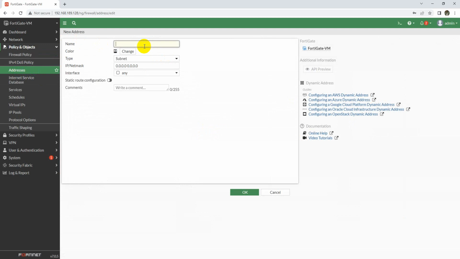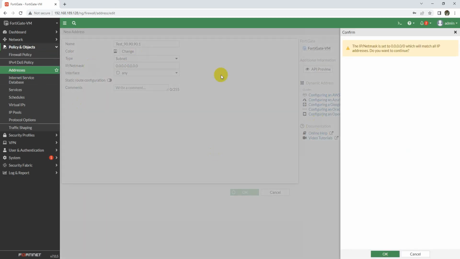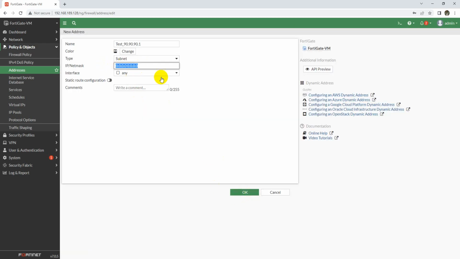If I try to define an object, let's say a test object with IP address 90.90.90.1, and let's say I forgot to update this field and click OK, it won't get created. You will get a confirmation window saying that the IP network mask is set to 0.0.0.0, which will match all IP addresses, and asking if you want to continue. Unless you confirm OK, the object won't be created. But this was not there in the earlier version. If you forget to update this field and click OK, the object will get created, and the actual object will have all IP addresses inside it if you don't update it correctly while defining it manually.